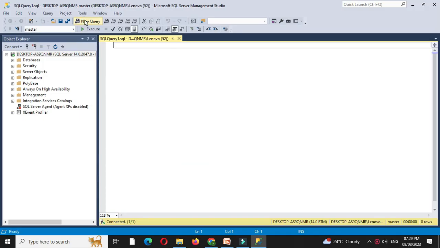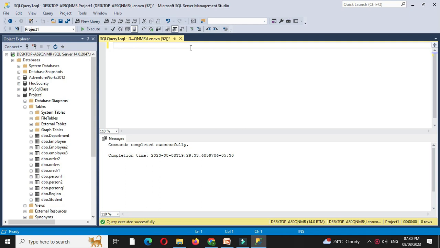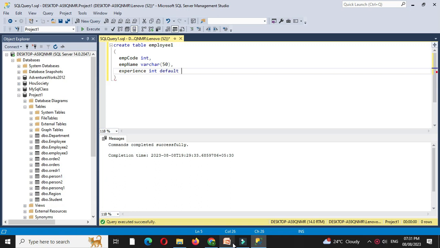Now we will execute this default constraint query in SQL Server. So first we will use the database. Here we will create table employee 1 with fields employee code of type integer, then employee name of type varchar and experience of type integer and default value 0. We will execute this.